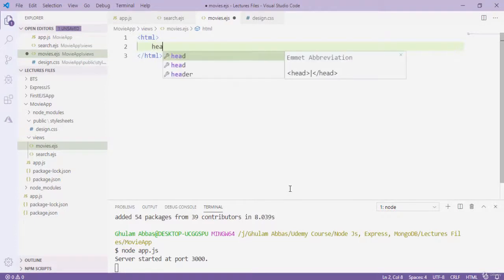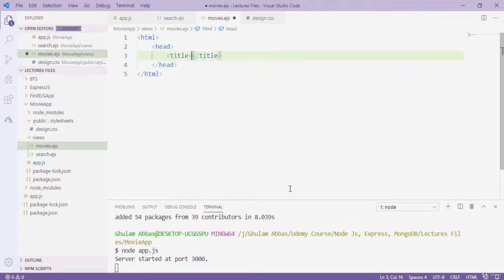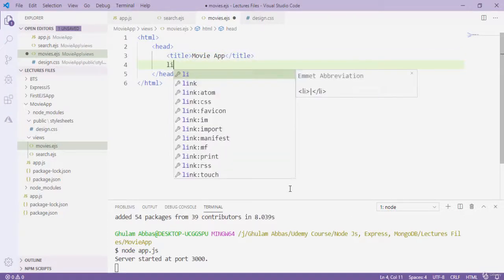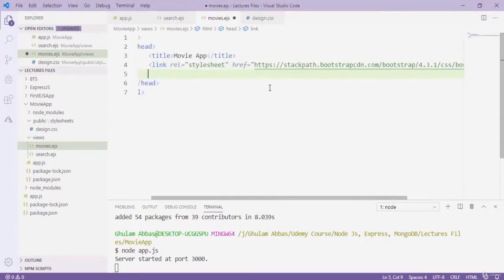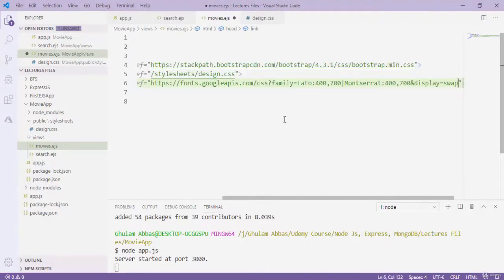First of all, the head tag, and in here I type title, that will be movie app. After that I add a link to the bootstrap, so I simply paste it here, and after that let's link our CSS files. So let's type here style sheets / design.css, which is present in our public directory. And after that I also want to use Google fonts, so I type here link, and I'm going to paste the link of the fonts here. So I simply paste it here. I'm going to use these two fonts here. You can use according to your requirements.